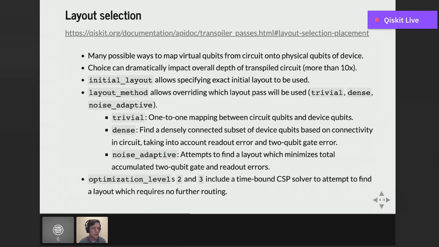How do I choose to take my virtual qubits from my abstract circuit and place them onto the physical qubits of my device? It seems like a particularly simple problem to describe, but it's an impactful one. It can result in a very substantial factor difference in the final output depth of my transpiled circuit, in some cases by more than 10x, even between what look like very similar and reasonable-looking layouts. So in the transpiler, we have a couple of means of specifying this. If you know in advance what layout you'd like to use, you can specify that by the initial layout keyword argument.